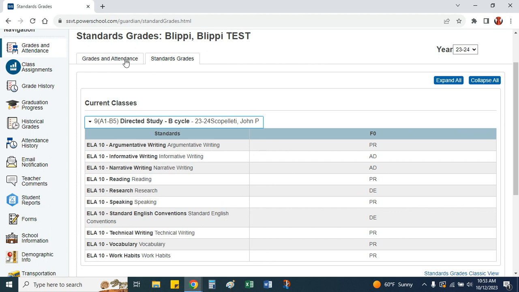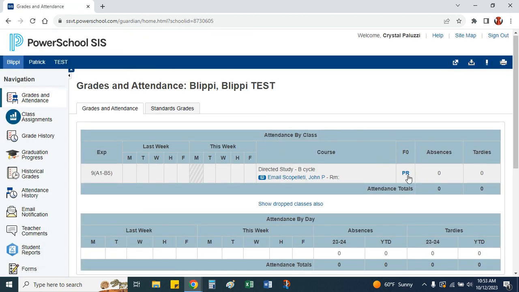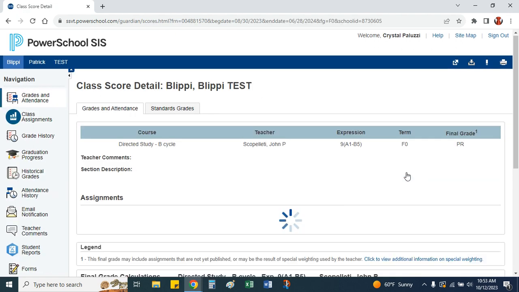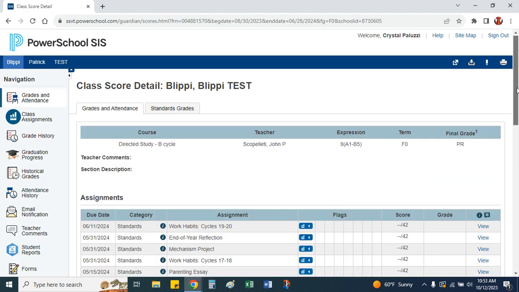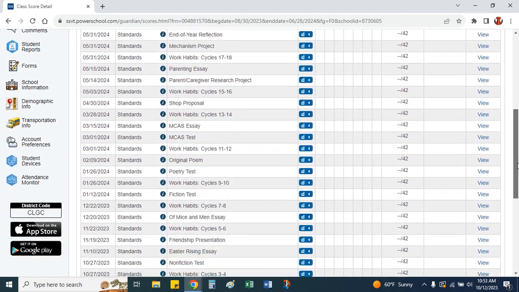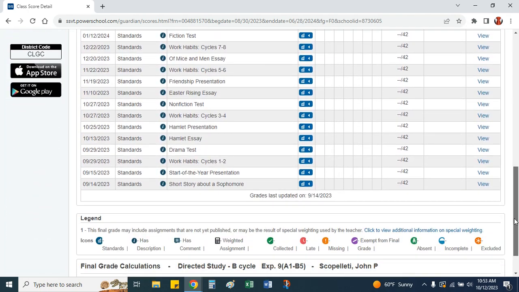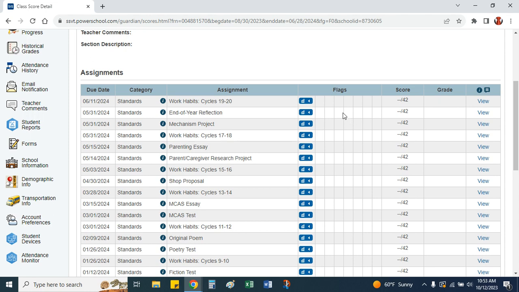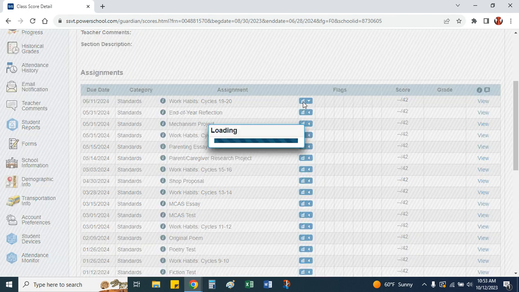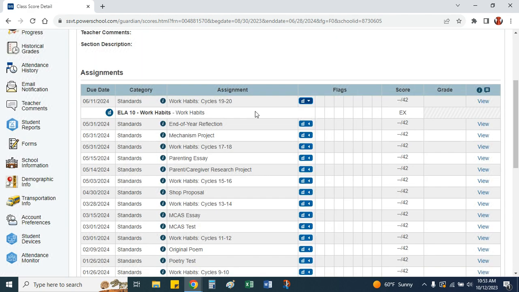If I want to drill down even deeper, I go back to the grades and attendance. I go back to the FO column. I can click on the grade, and I'll be given this list of all of the assignments. Okay? And now to find out how the student did, I would just simply have to click on one of these blue chart icons. There will be a drop down, and you'll see the grade pop up for the standard.